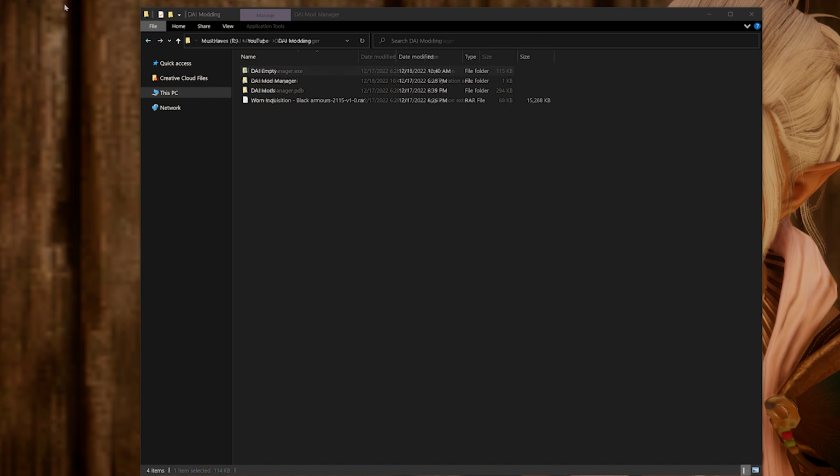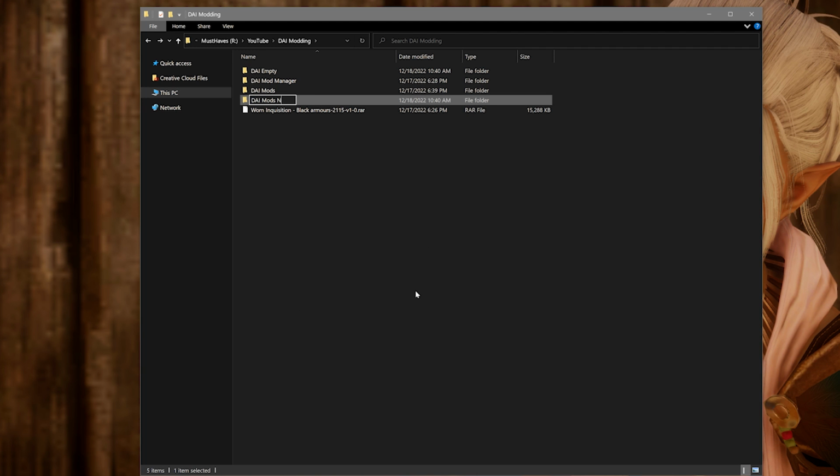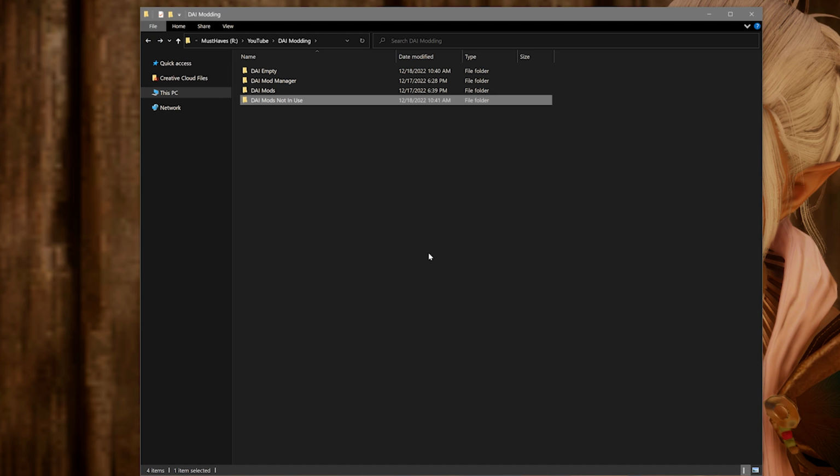Secondly, I would suggest giving yourself a DAIMods not in use folder. I personally use this folder to store all the mods I've downloaded that I am not currently using, in case I ever want to go back to them. This future-proofs your modding in a sense, as mods can be taken down, moved to a new website, or just become really hard to find.